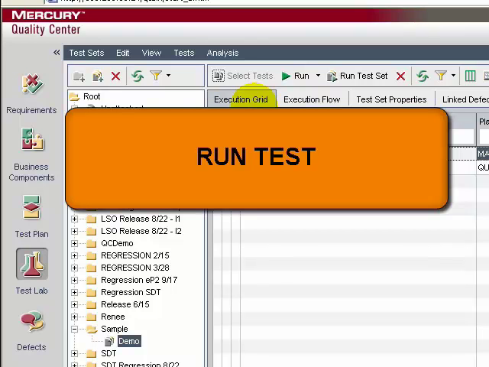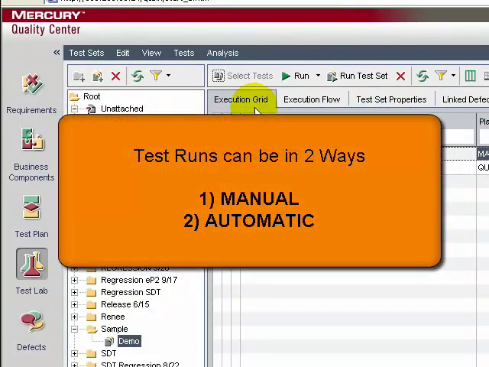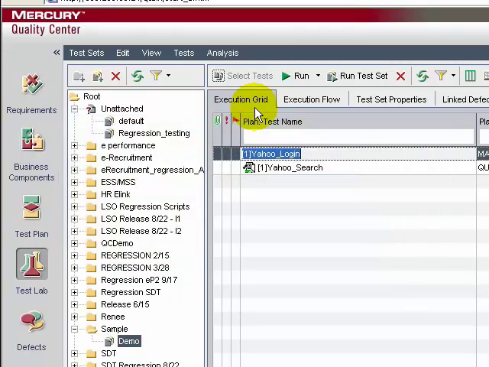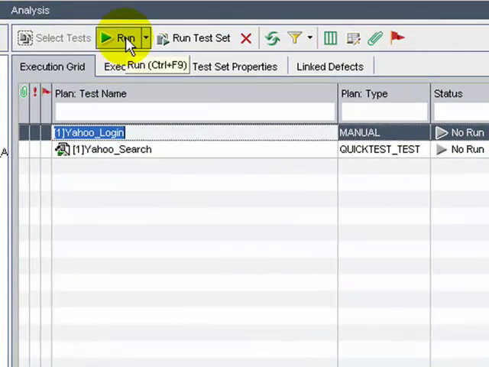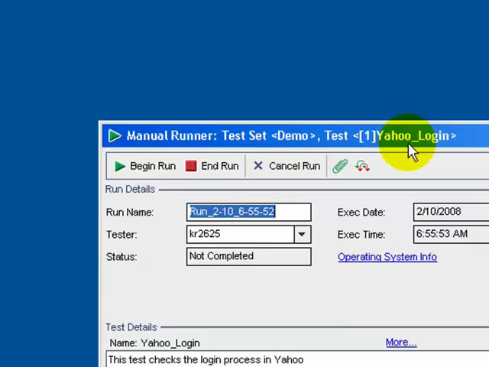The third step, running a test. Tests can be run in two ways, manual or automatic. For our learning purposes, let's ignore the scheduling done previously. In the execution grid, let's first look at manual run. In the execution grid, select the Yahoo login script. Click the run button.